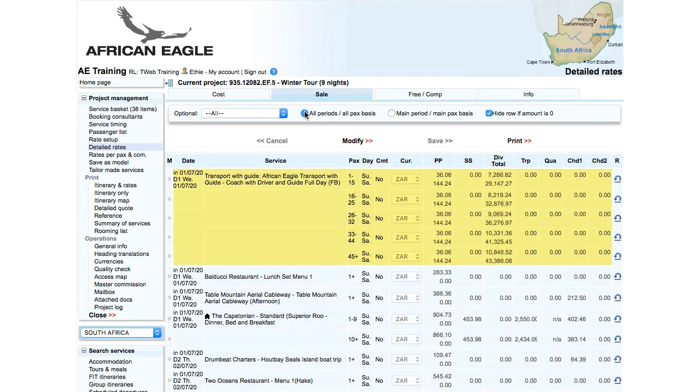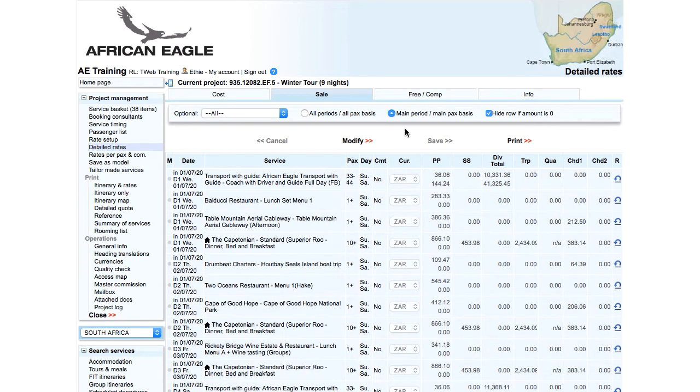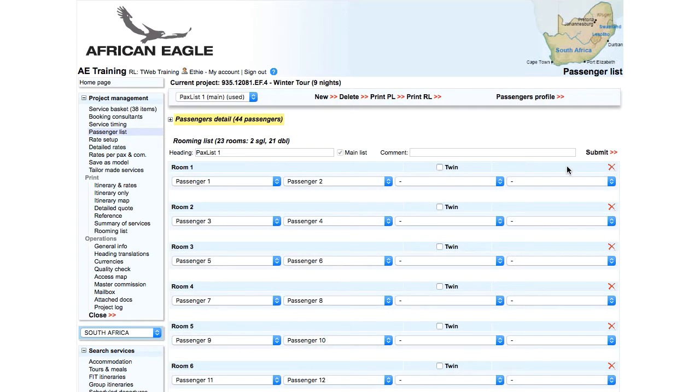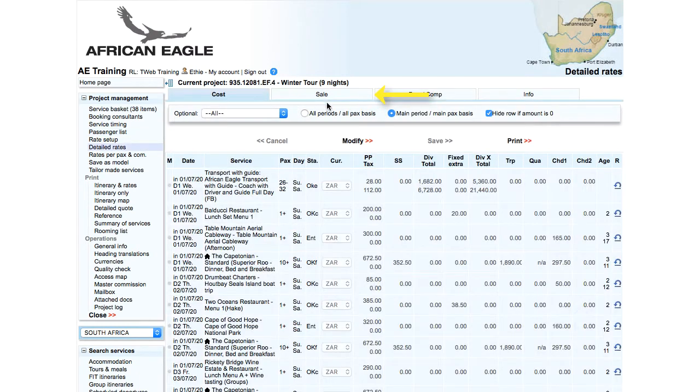Note the different backspaces displayed: 1 to 15, 16 to 25, 26 to 32, 33 to 44, and 45 plus. For the main period main backspaces, the system will automatically apply the appropriate rate. If the backspaces changes, for example from 44 to 30, the rate is automatically recalculated.